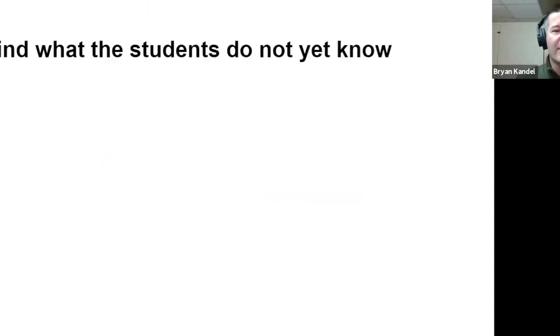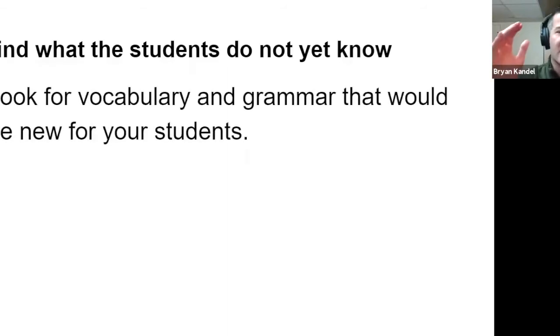So that's 2. Number 3. First of all, we're deciding on a book. And then we're deciding when we're going to do the book. Then we need to find out what the students don't yet know from the text. So we're going to look for vocabulary and grammar that would be new for your students. So again, you're reading the text before they see it, and make lists.